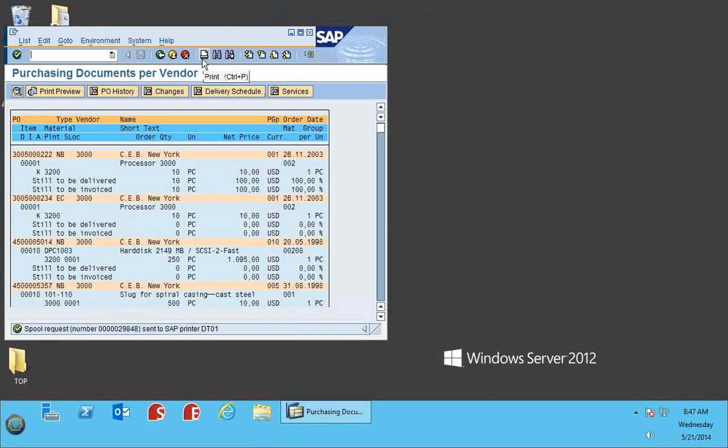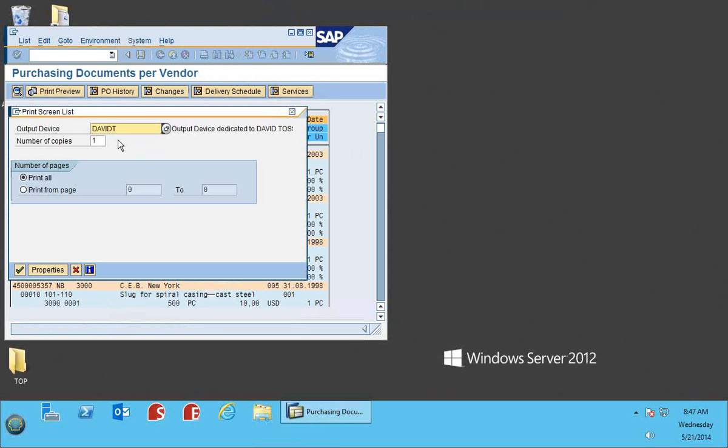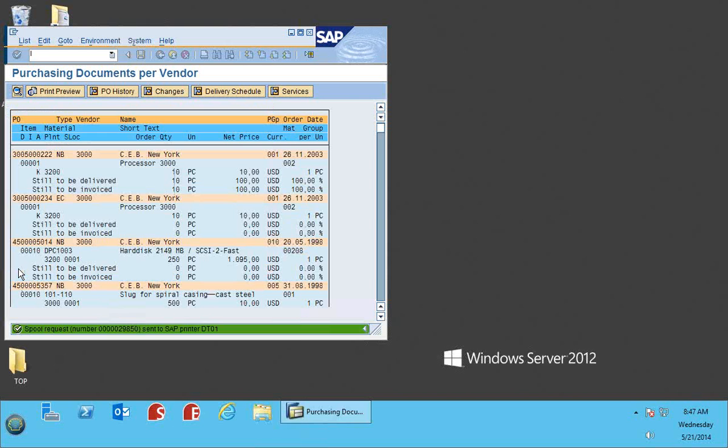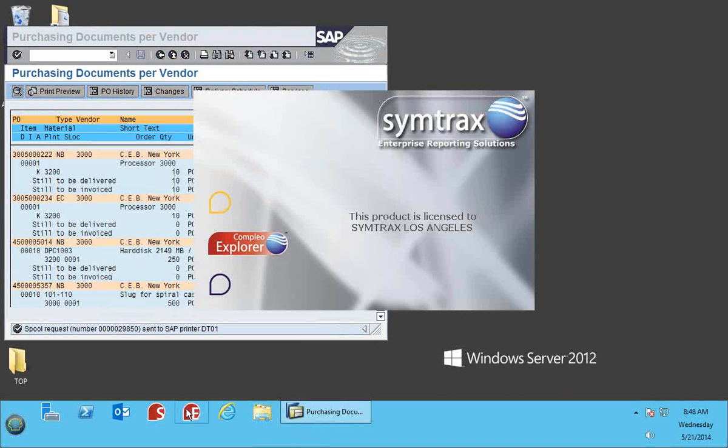So we're going to start off by sending this spool file over to the output queue, David T. So I'm going to go ahead and send this. Spool request was sent. I'm going to go ahead and open up Compleo Explorer.